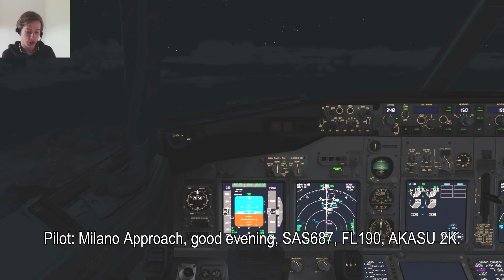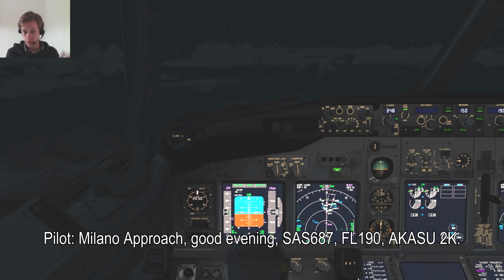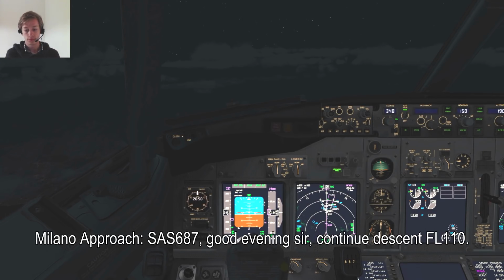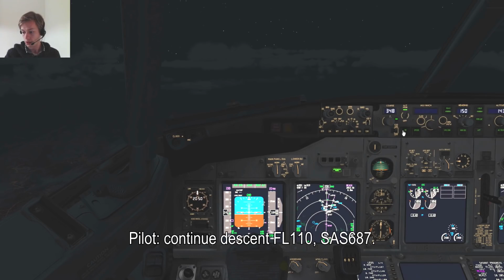Milano approach, good evening, Scandinavian 687, flight level 190, Akasu 2 Kilo. Scandinavian 687, good evening sir, continue descent, flight level 110. Continue descent, flight level 110, Scandinavian 687.